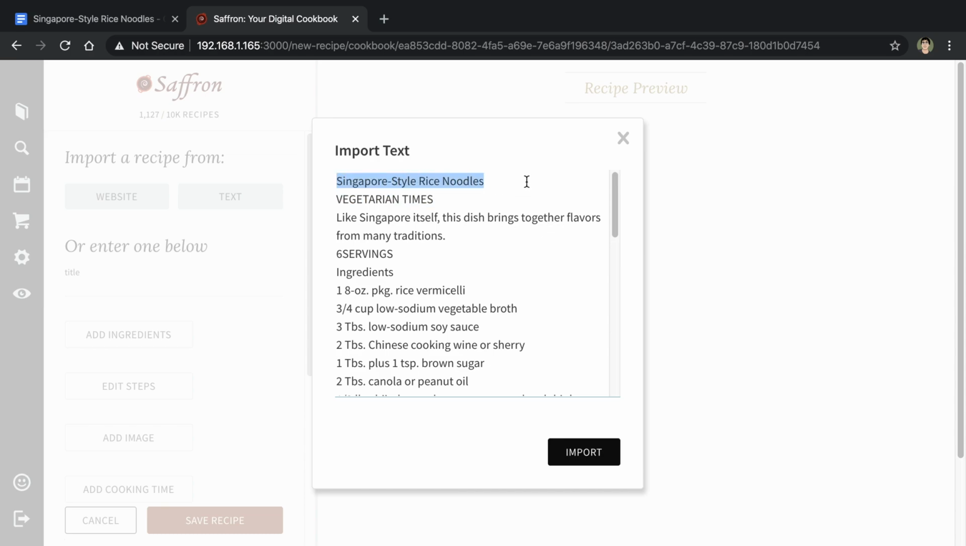So you can see here, Singapore style rice noodles is the first item, and that is really what we assign the name. There's not really any other indicator that we use other than we look for things that do not end in punctuation. So if you want to name your recipe, you want the first thing in the text to be the name of it.